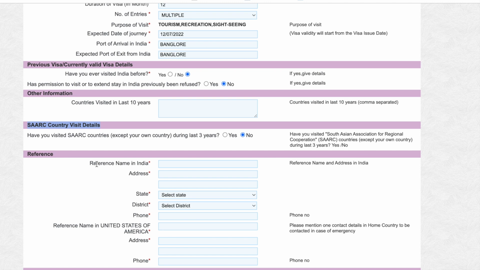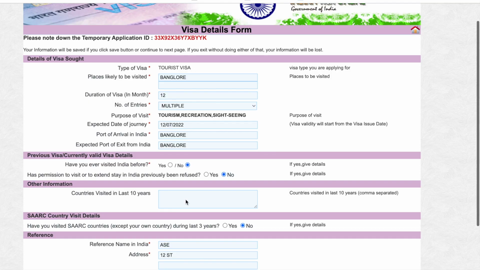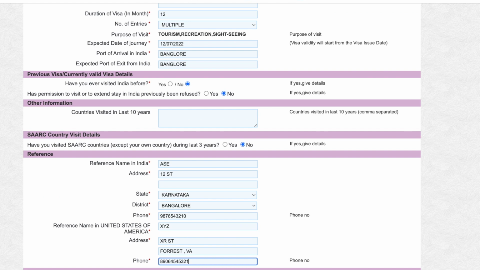Next, you have to provide one reference name in India with address and phone number and one reference name in the United States with address and phone number. This reference person can be your relative or friends. So once you have provided all the information regarding your visa and reference, you can click save and continue.